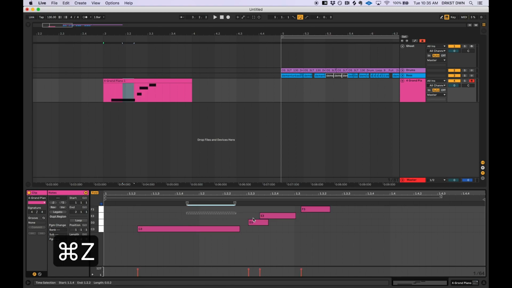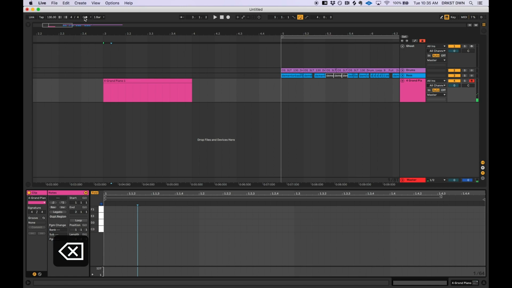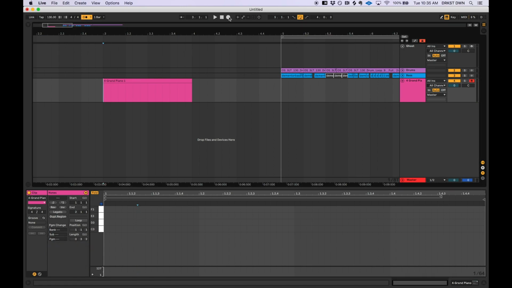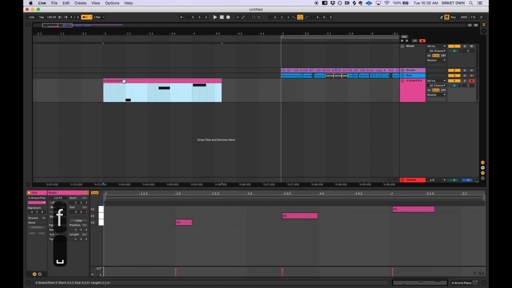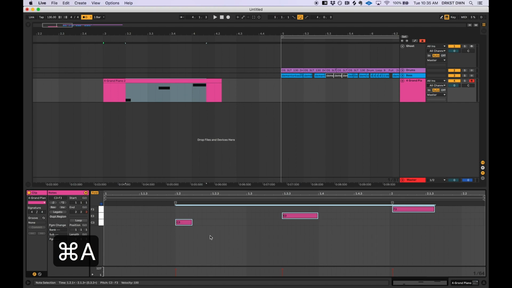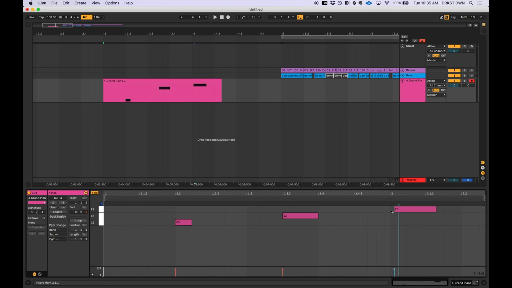In fact, let me just redo this and do it to the metronome so you can see the example properly. So yeah, that's going to be a little off. So we'll do Command A, select all, Command U, quantize. And then you can see it's all quantized. I played this one a little too late, so it came the wrong direction. We'll just put it back there.